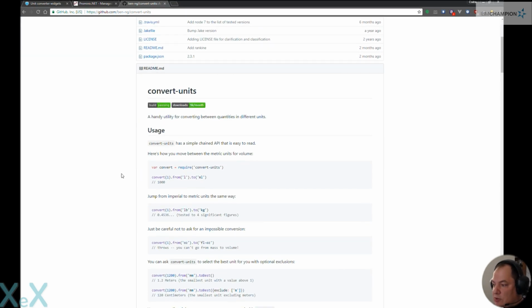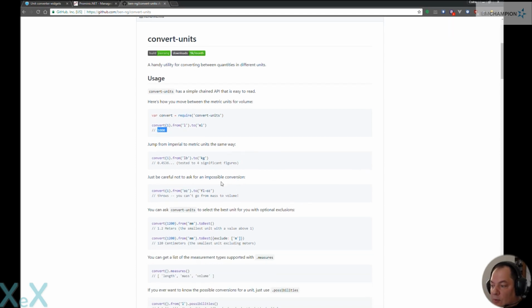It's a chained function, so you can see here this is exactly how my application works as well. You take a number value, convert 1, and then you take the two units, the from unit and the to unit. So if you convert 1 liter to milliliters, you get 1000 back. The same way, if you want from imperial to metric units, you say convert 1 from pound to kilogram, and you get 0.4536. That sounds perfect, and let's see how Ben made this work.